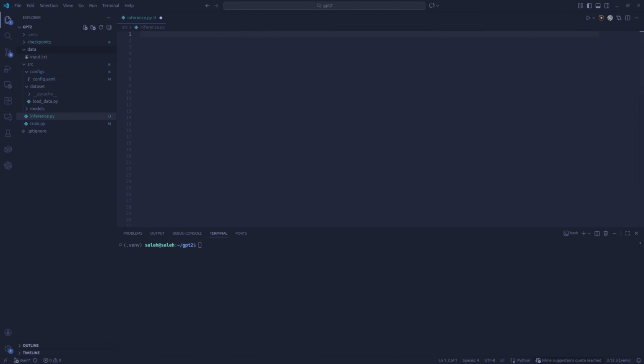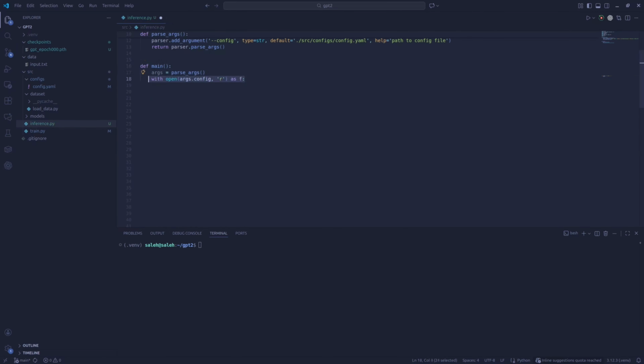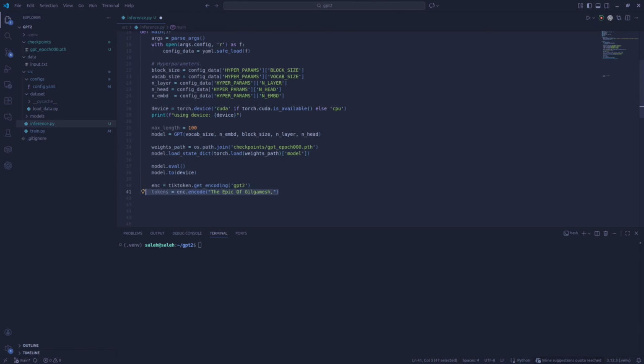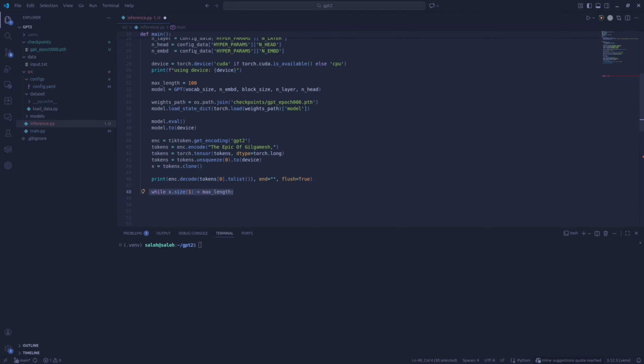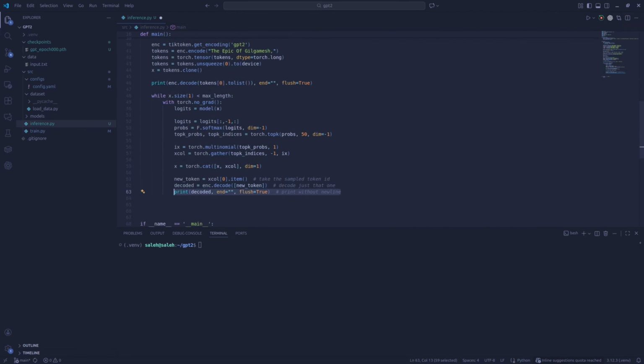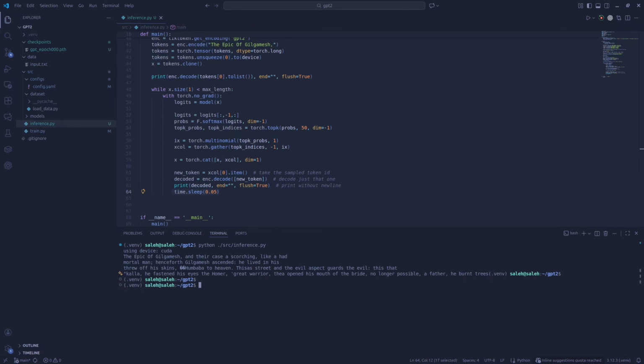Alright, I trained for one epoch and I've saved the checkpoint. Now it's time for the inference part. This is just a simple script to run inference. That's basically how GPT-2 works under the hood. Thanks for watching.